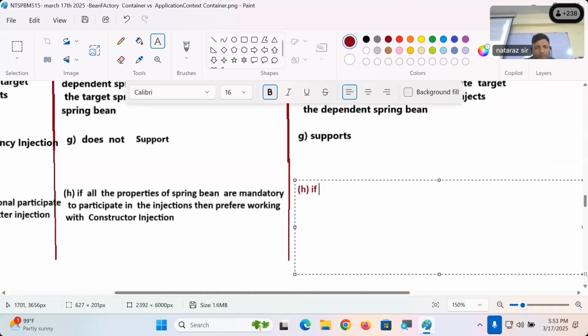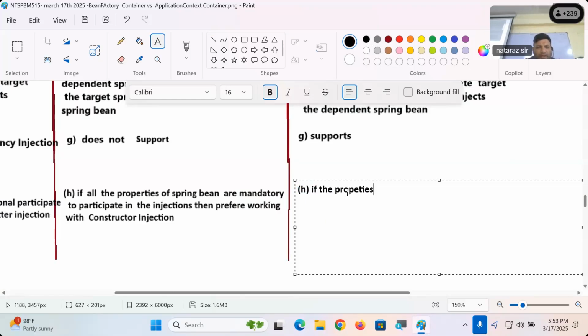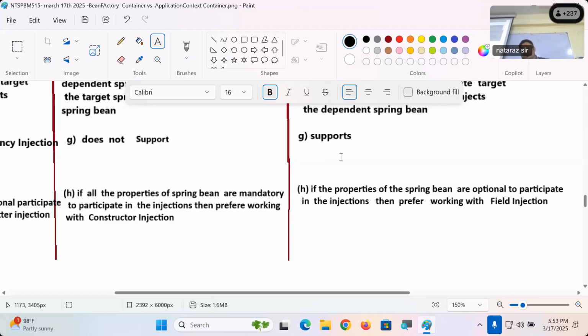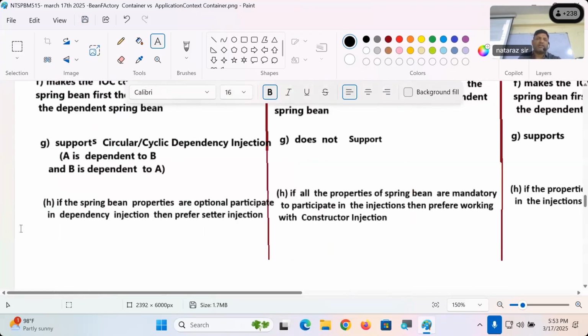If the properties of a Spring Bean are optional to participate in the injections, then prefer working with what injection? Field injection. Simply and literally, you prefer dealing with field injection. Convinced, my dear? Got the point, my dear?